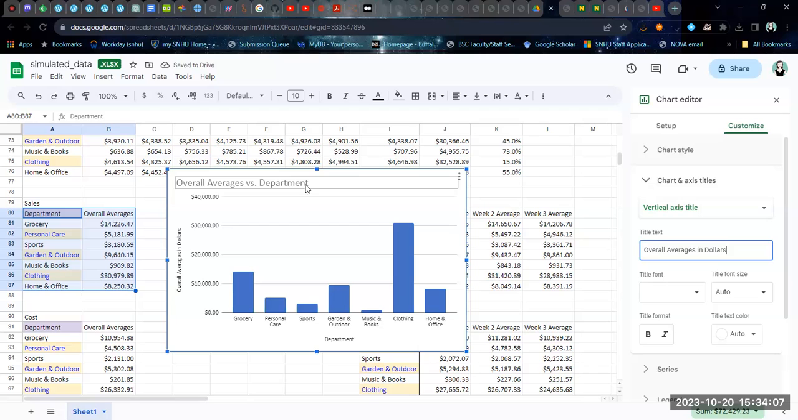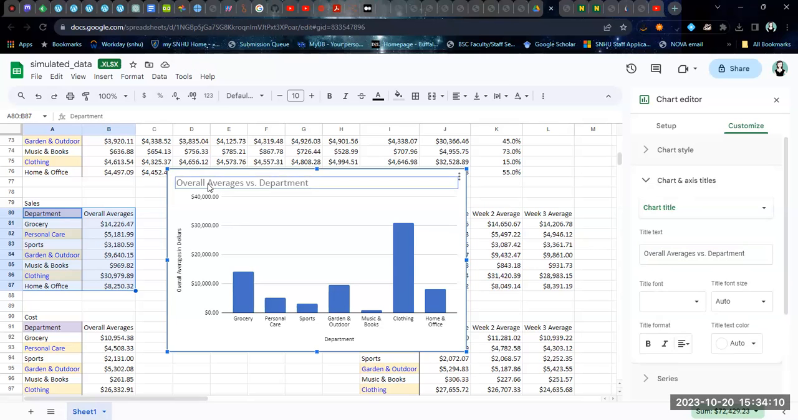Overall averages by department. We should probably specify that this is sales, since we might have a profit graph that is similar. And so now we have a properly labeled graph.